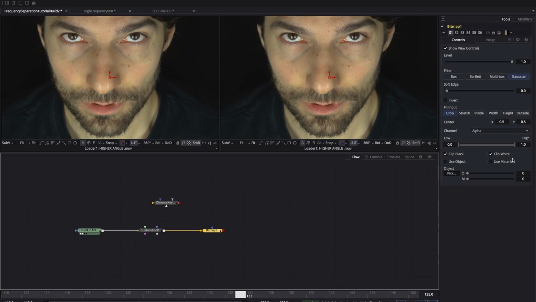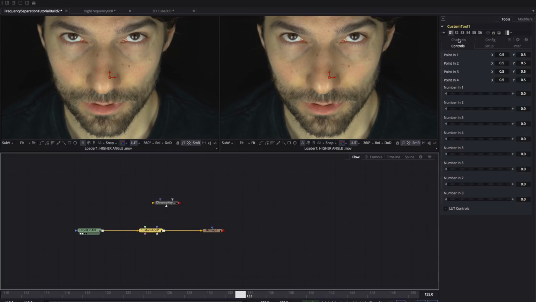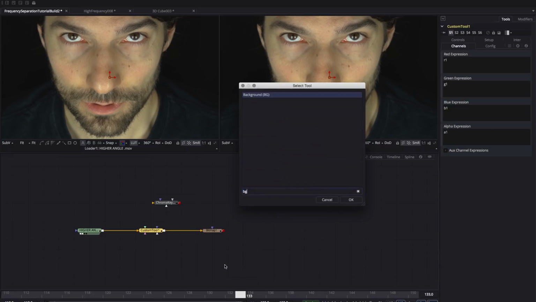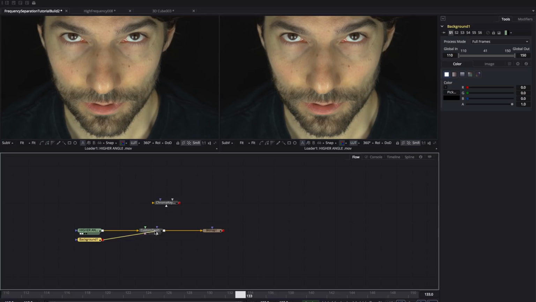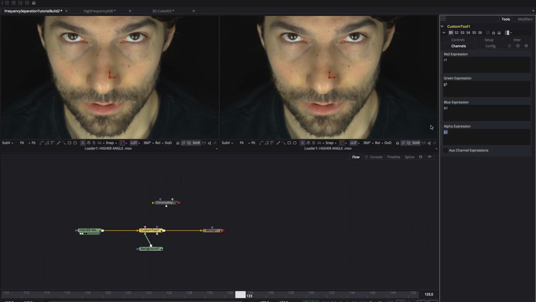And because the bitmap tool defaults to using the alpha channel as its input, I'm going to use the alpha expression field of the custom tool to generate our 3D key algorithm. But first, I need to add a background tool and pipe that into the secondary input of our custom tool. So now, to calculate the 3D distance between our reference color and our foreground pixel color, for each of our three channels, we need to subtract the background value from the foreground value and take the square of the result. Then we'll add those three results together and take the square root of the total. And then we'll invert it.